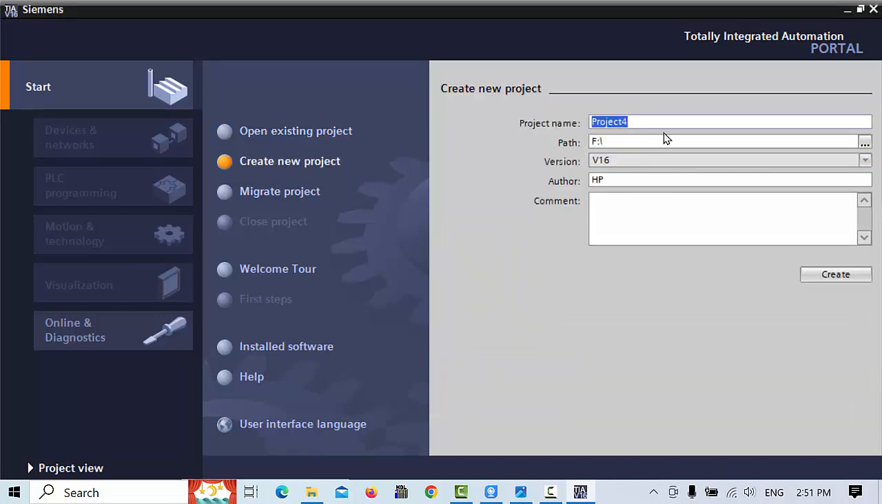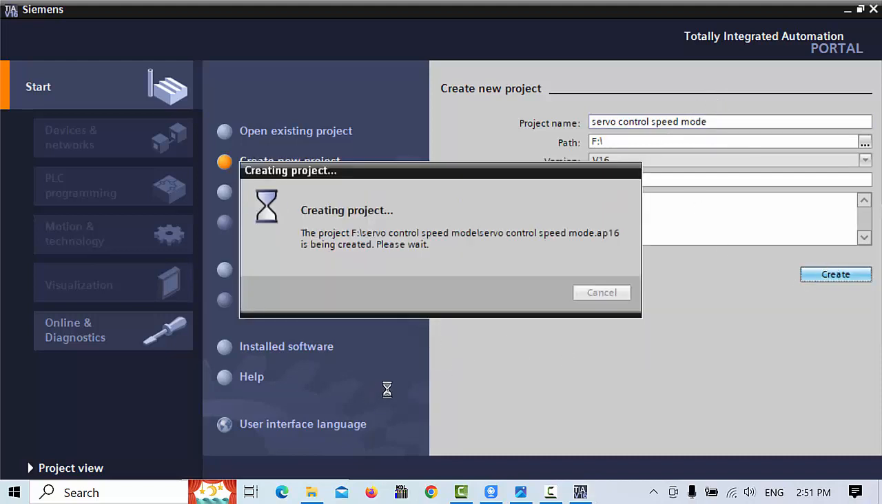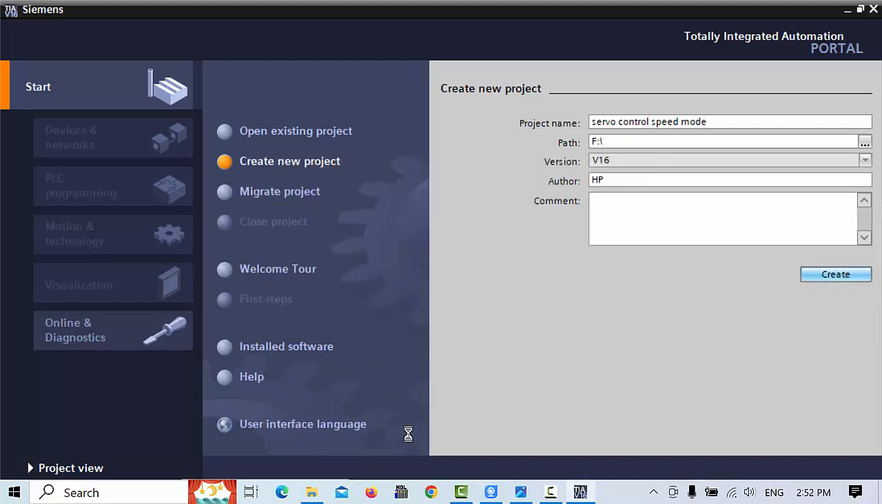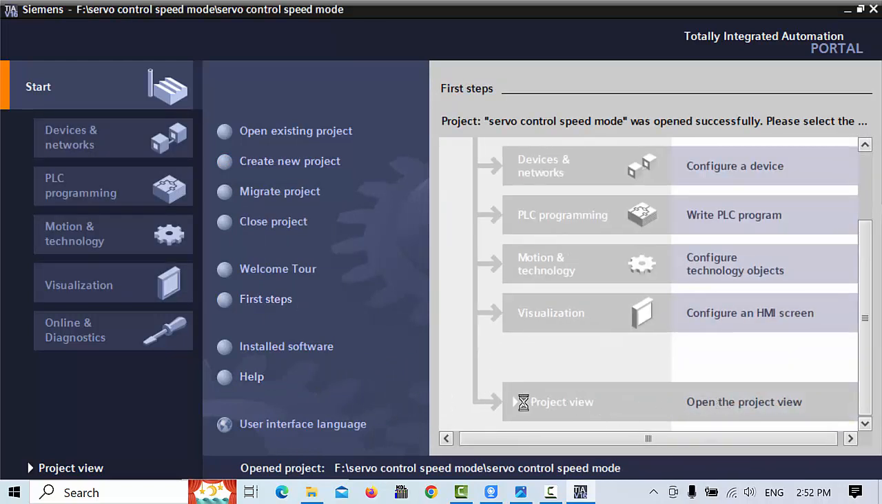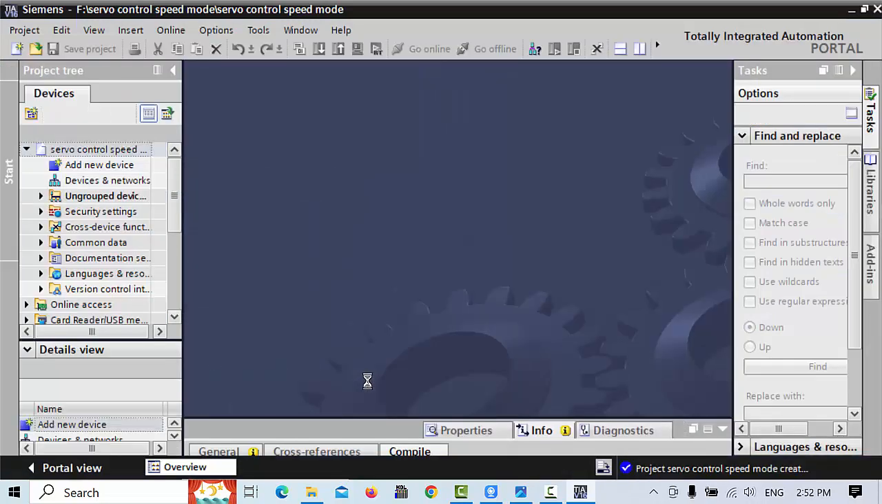First let's start a new project: servo control, servo integral control, speed mode, and then click on create. Go to open the project view and add new device.